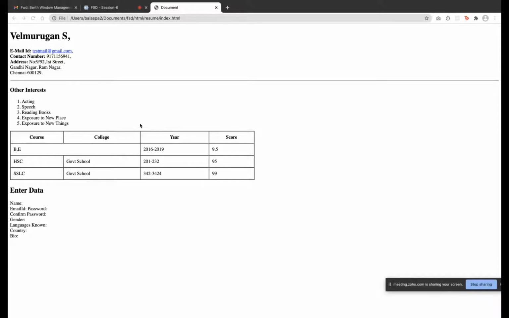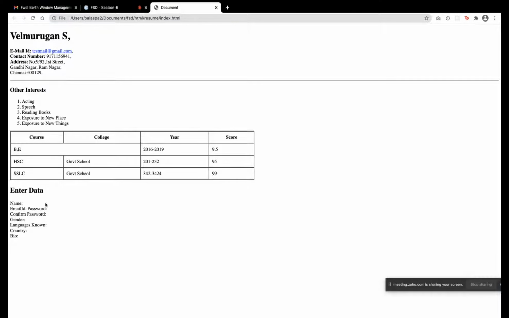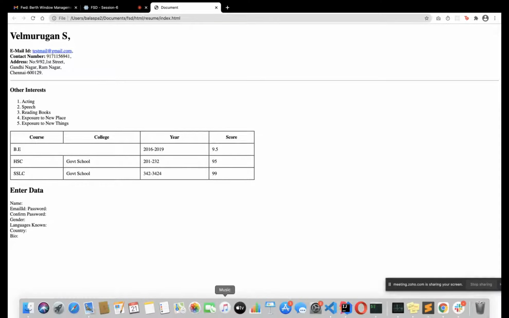We are going to get the inputs from the user, like name, email ID, password, confirm password, and gender. Because this is a biodata, we want to get it from the user. In the resume we won't get it, but to get the details of that, we will get it from another form, like a Google form Shubha has sent to you. So today we are going to study the form elements.